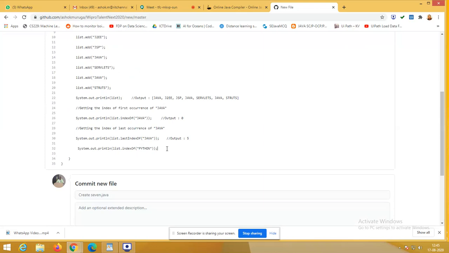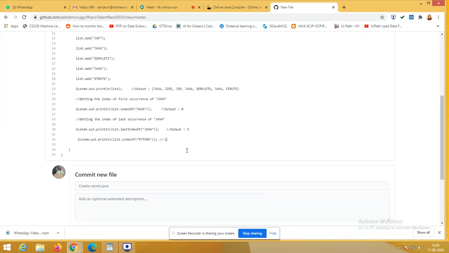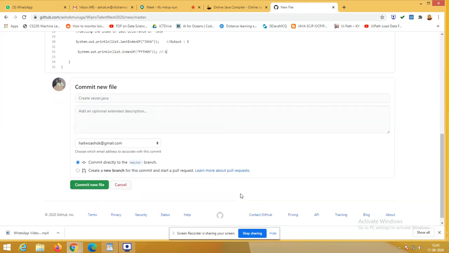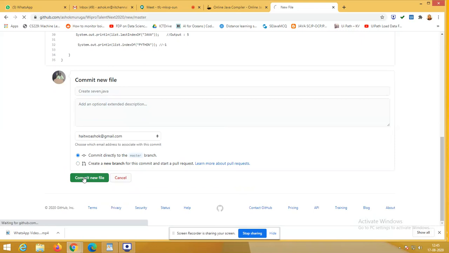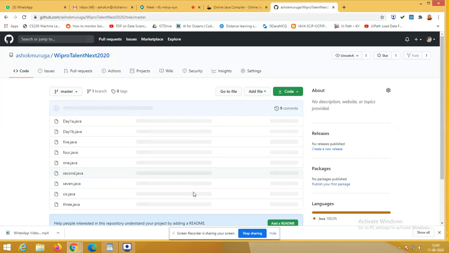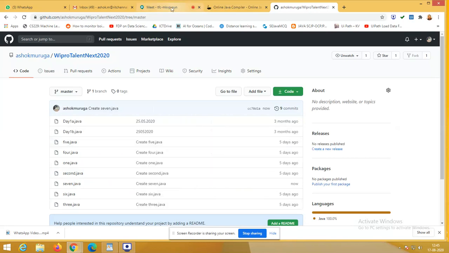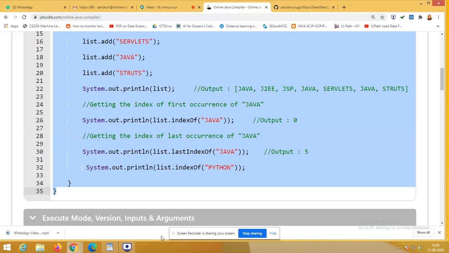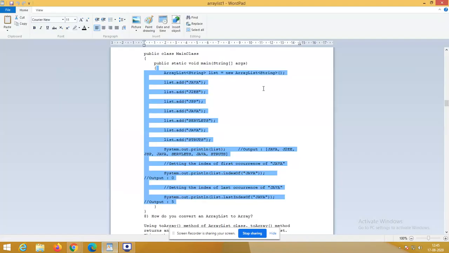So these are all the ways. When Python is not available, by commenting that, what output will we get? -1. Okay, so that's the thing. So by that I'll commit the new file. I have created a file today in GitHub. So this is the way of practicing your program, right? Let us go to the next program.